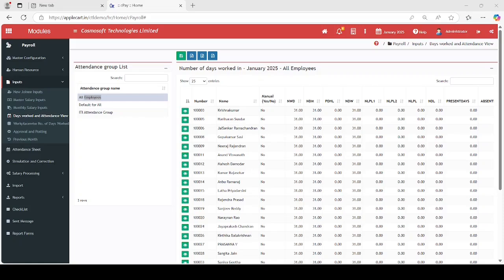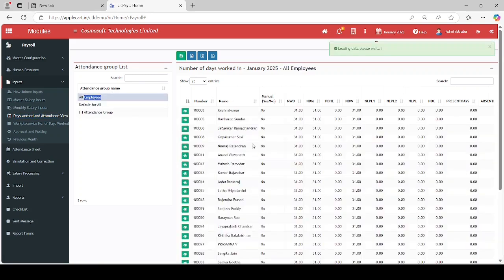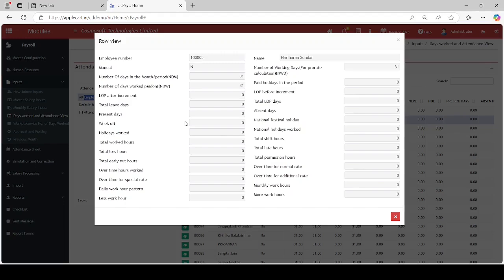The Day Worked and Attendance View menu option is used to view or import consolidated attendance details for employees. The consolidated attendance sheet prepared in the Time and Attendance module can be viewed on this screen. If third-party software or manual methods are used for attendance consolidation, the data can be imported from an Excel sheet. Click the View option on the left side of the screen to view the employee details in a formatted layout.